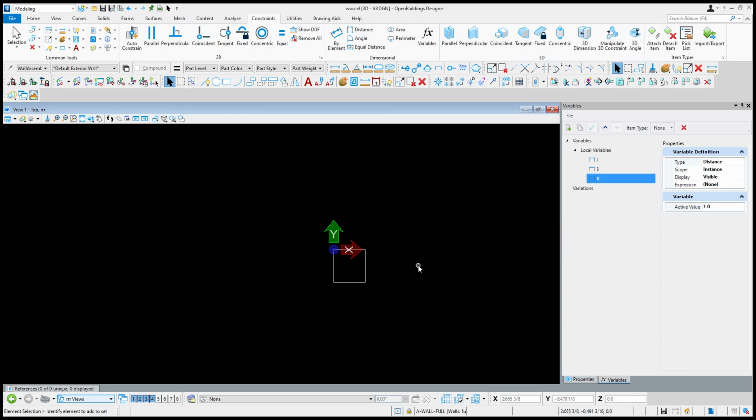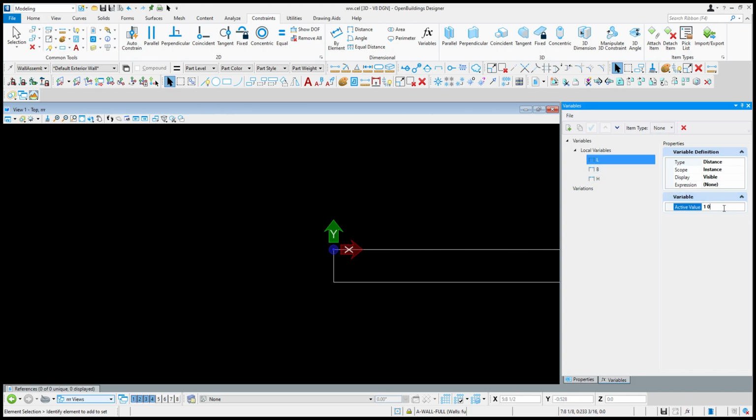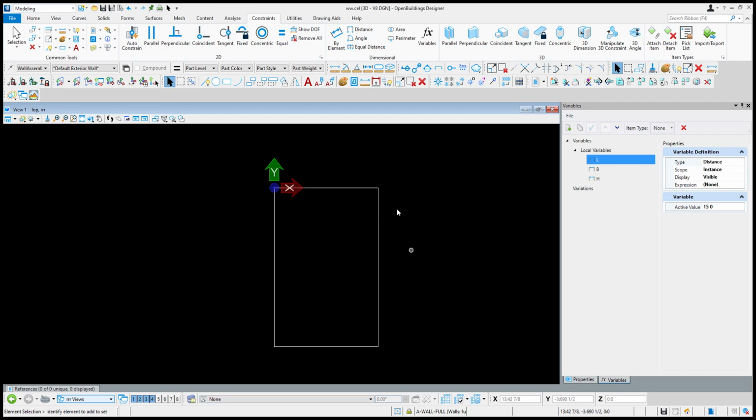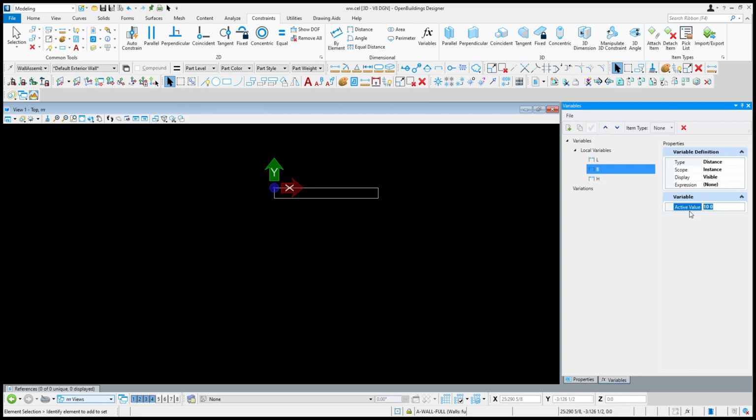So let's check. It is breadth. If you want to change something, like 10, it is working, and length also. If I put 15 here, it is also working. So here you can see the parametric constraint in 2D is properly working. I put again 1 and 1, and another one should be 1.